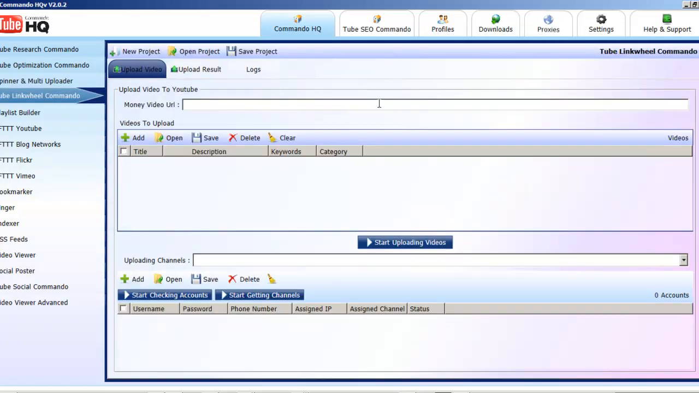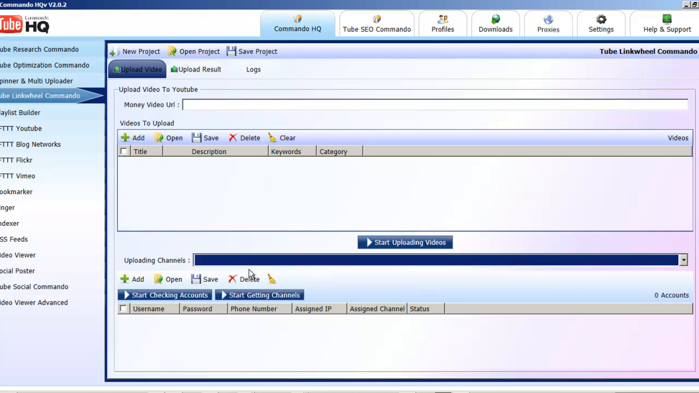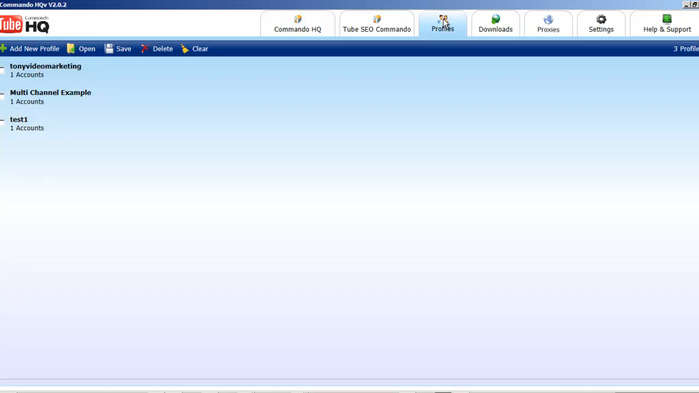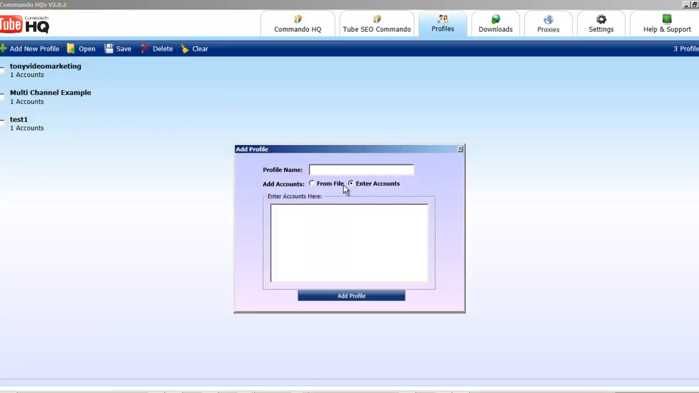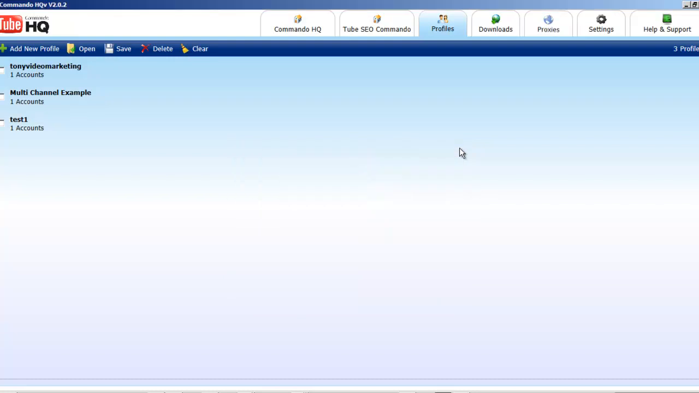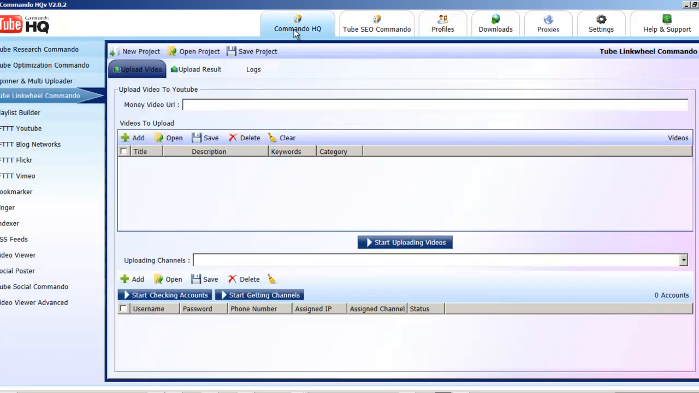Got your Link Wheel Commando. Some of you might remember this from a recent launch that we did. We have updated and improved it a little bit, and we can choose profiles and things for where we want the videos to get syndicated to. And if I go over to the profiles over here, you can see we can easily add new profiles. We can just click on here to enter accounts, and we just put in the username, comma, password, and that's all we need, and it gets added in there. Training tutorials on that are in the membership area.